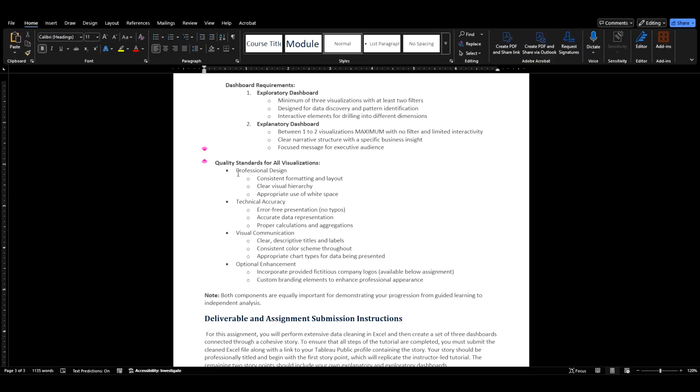This is honestly the last thing I do: I build the dashboard. Then I go back and spend maybe 45 minutes to an hour going through this list. Make things consistent in formatting, where we can provide a clear visual hierarchy.